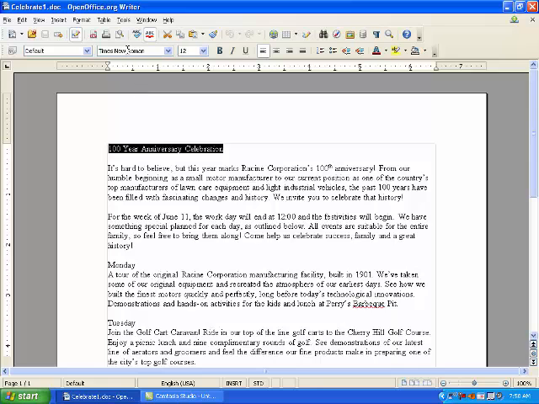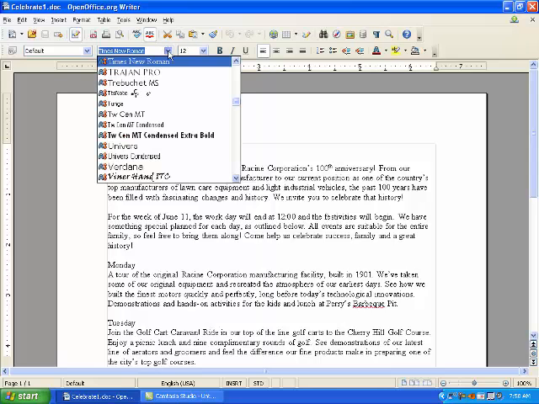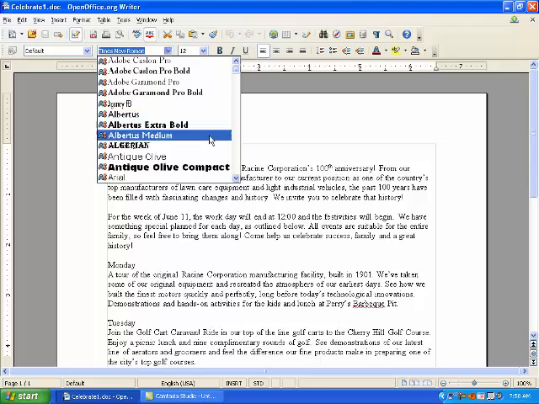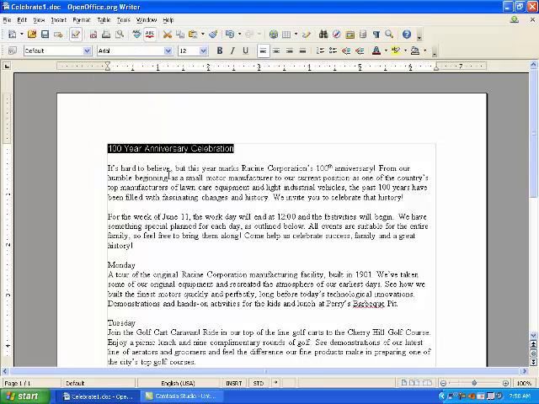You'll notice up on my toolbar that it is currently Times New Roman font, and it is size 16. So the first thing I'm going to do is drop down, and I'm going to choose Arial from the list, and I'm going to make a change. You'll notice that the font changes, but the size currently remains the same.